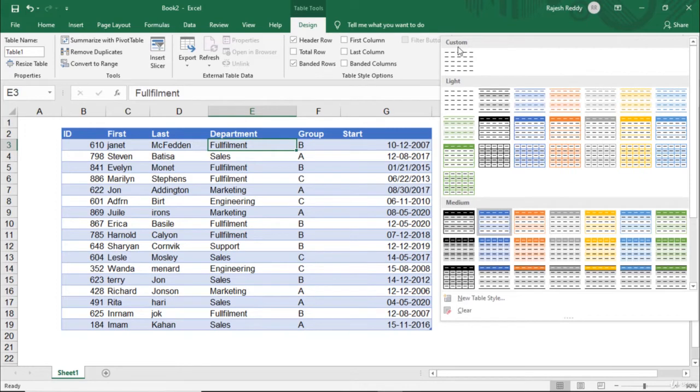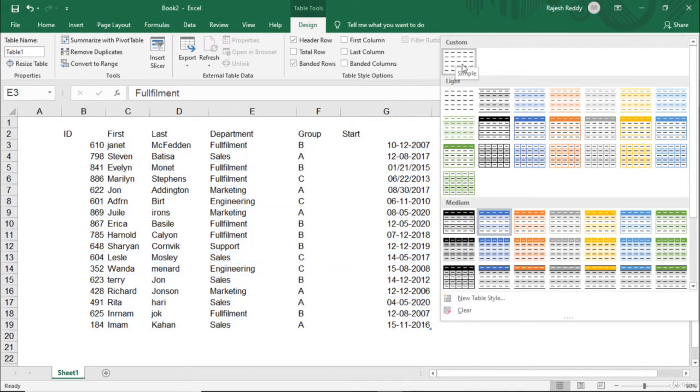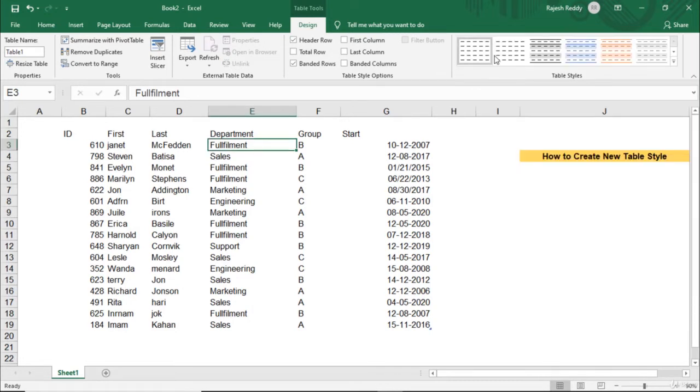Along with that, we have different types of options available in this particular table styles. Okay, if you select this option, automatically it will highlight all bottom borders, top borders, left border. Okay, so these are the different types of options available in this particular table styles.